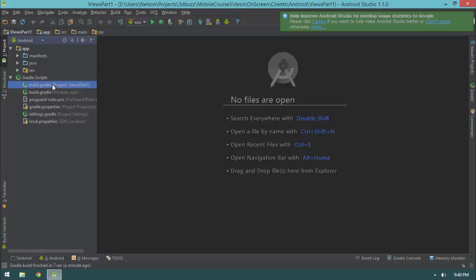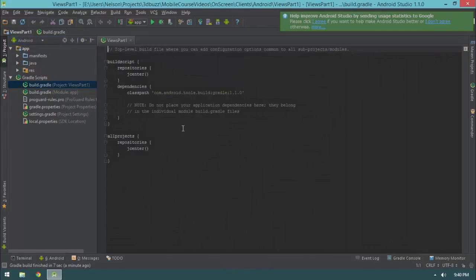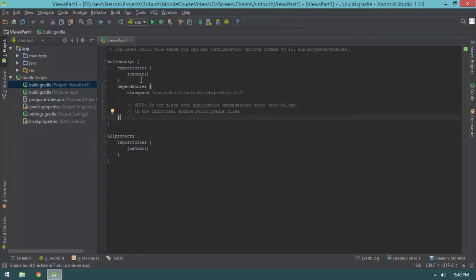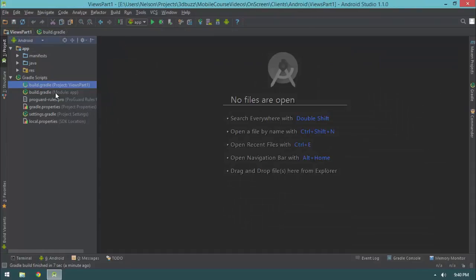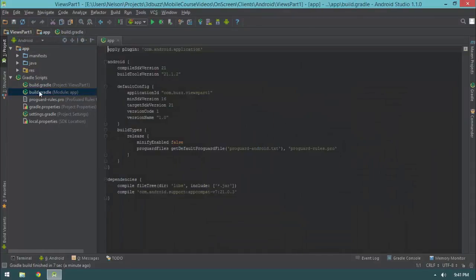So over here, we have our Gradle scripts and also a bunch of other stuff. Now we have our build.gradle. Our build.gradle is going to be the kind of top level Gradle file. It contains things like our dependency on the Android build tools, for example, and it also includes our repositories and all that fun stuff. So this is something that you're not going to have to mess with much, especially if you only have one module in your app.